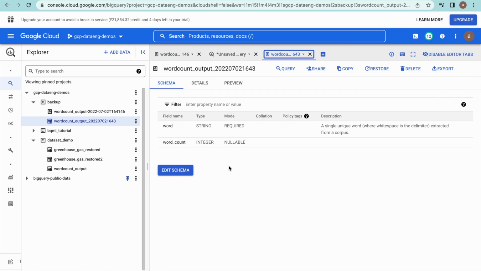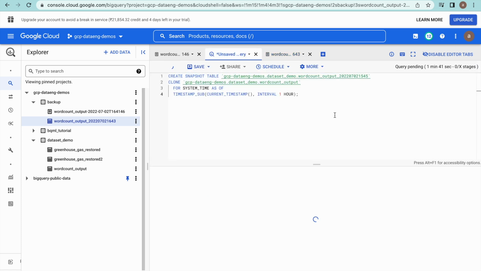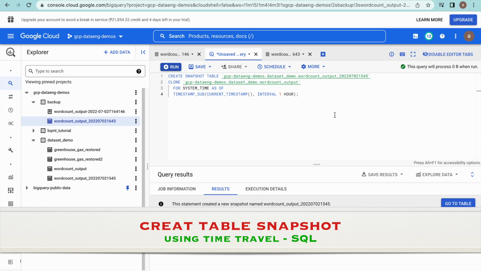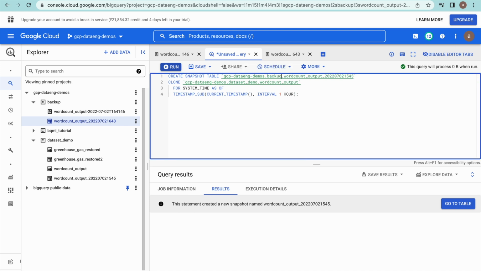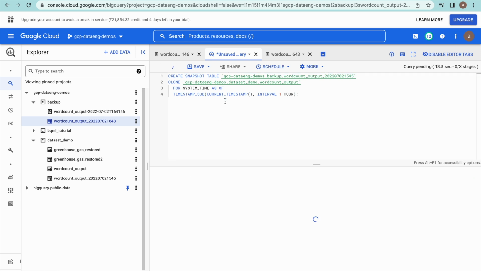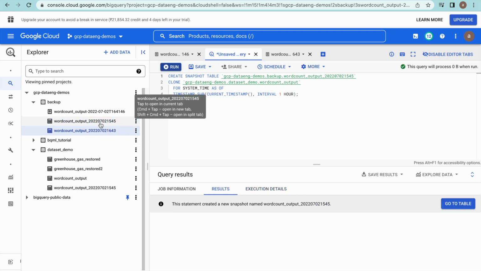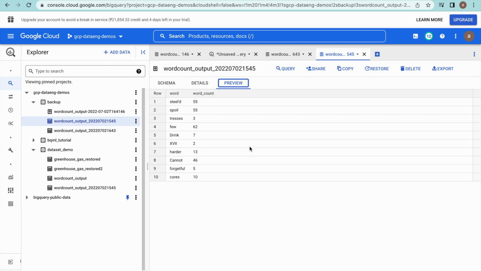Let me copy this, and this will create a snapshot which belongs to 1 hour back. Right? Sorry, it has been created in the same dataset because I've used the same dataset. Instead, change this, run this again. See, there is one more snapshot created which belongs to 1 hour back, right? This is how you can create a snapshot using SQL, right?